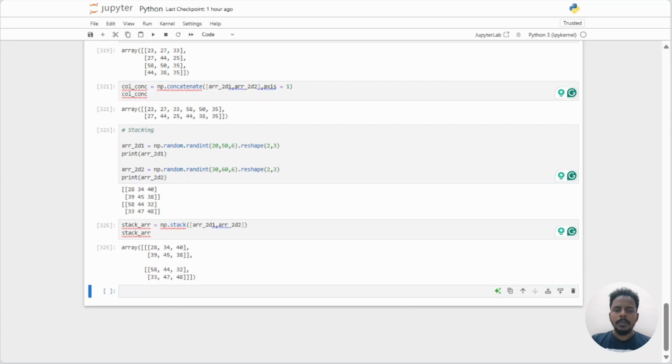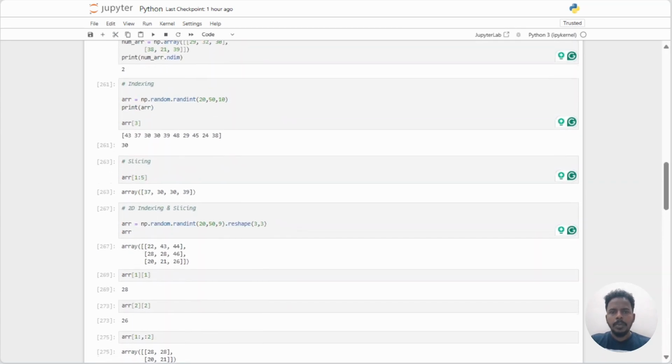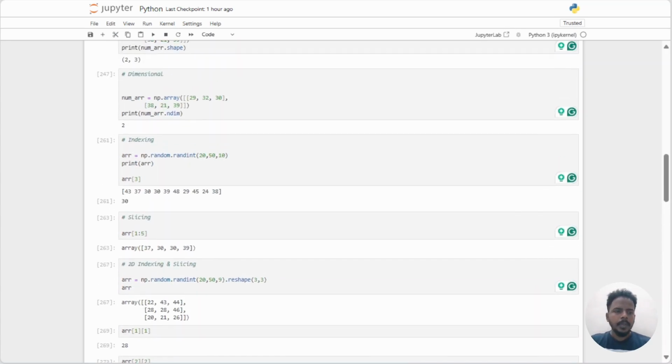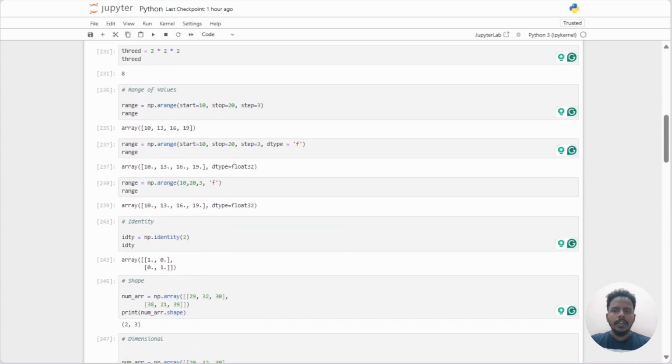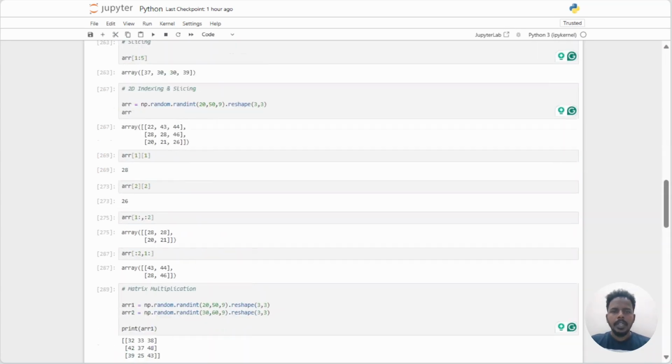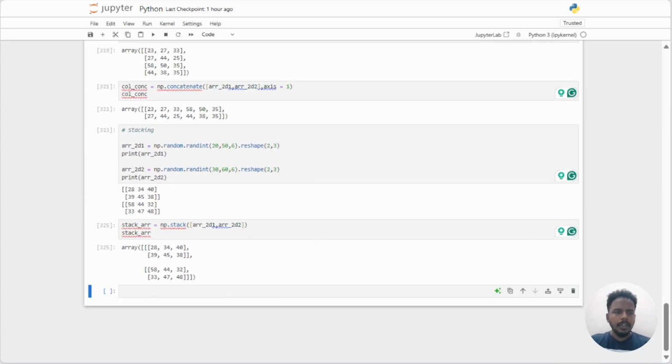I hope you're clear with this example. Let's get into the next topic. I hope you're clear with all these examples. These are the major topics which we'll be working on in NumPy. Try to practice with as many examples as possible so that you'll have an understanding of how to use NumPy in the data field. Thank you. We'll see you in the next video.